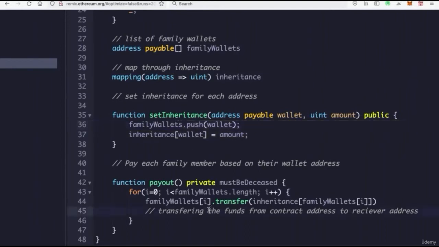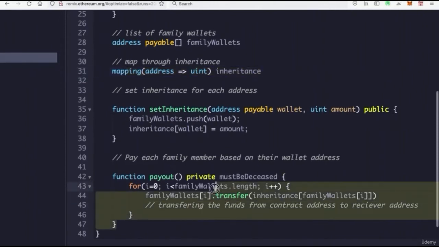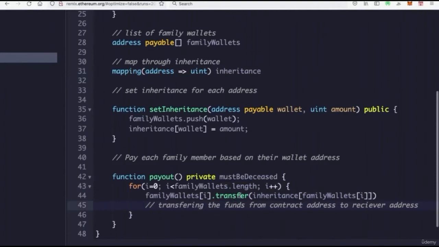So hopefully that makes sense, right? So this function is going to set the addresses. This function is going to set the amounts of the inheritance for each address. And then this function is going to pay out based on this. And it does this by transferring the amounts of the inheritance, at where we are in each index in the family wallet iteration.